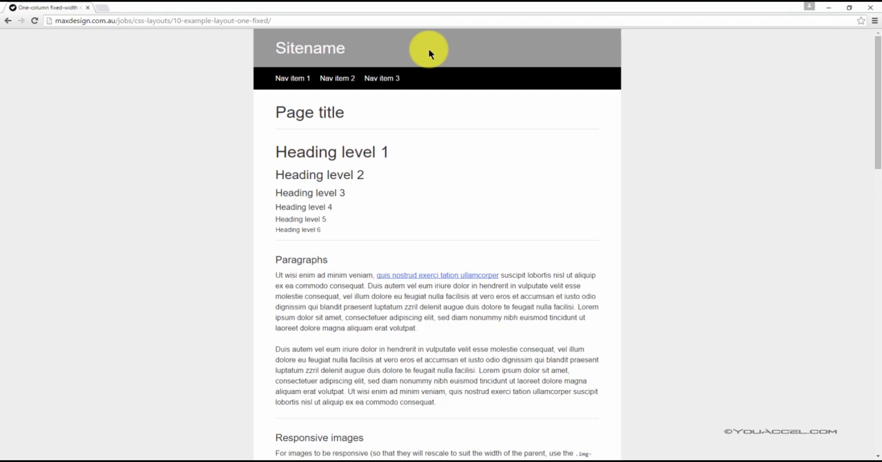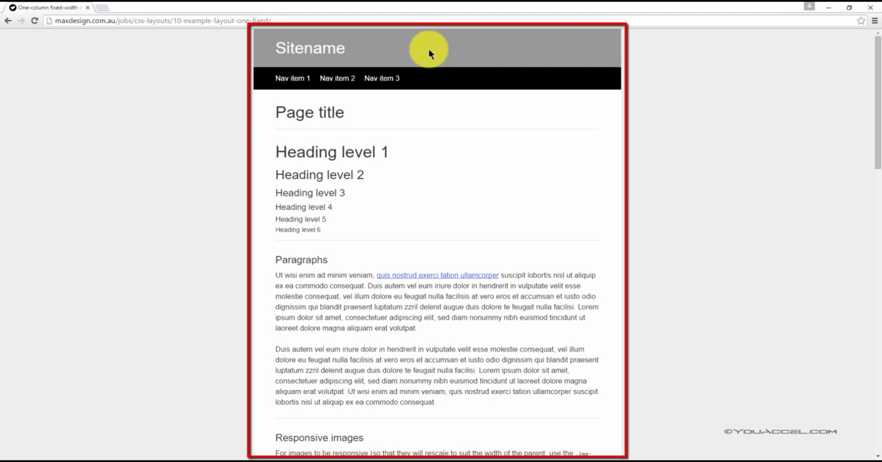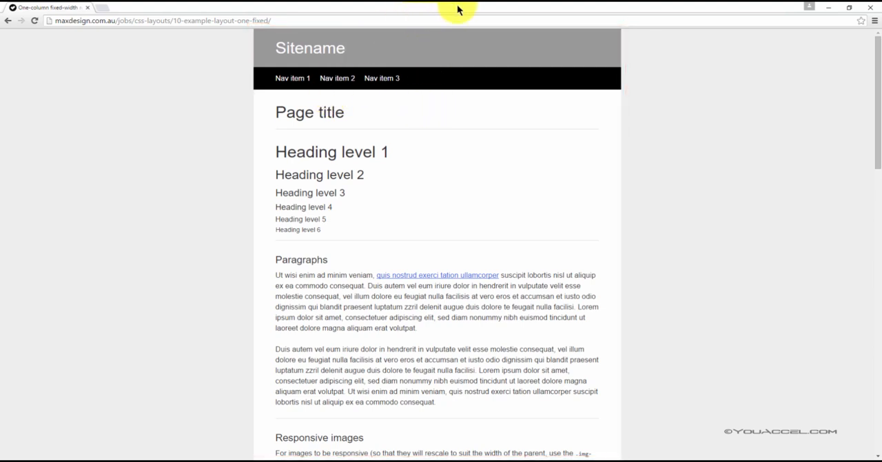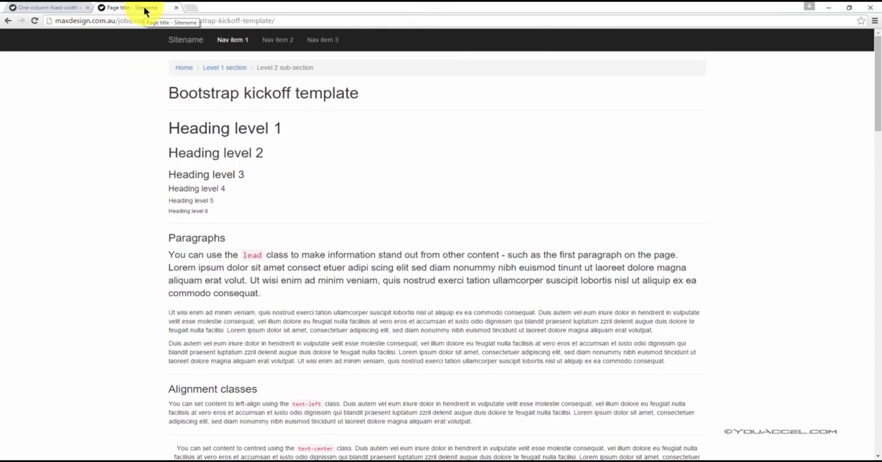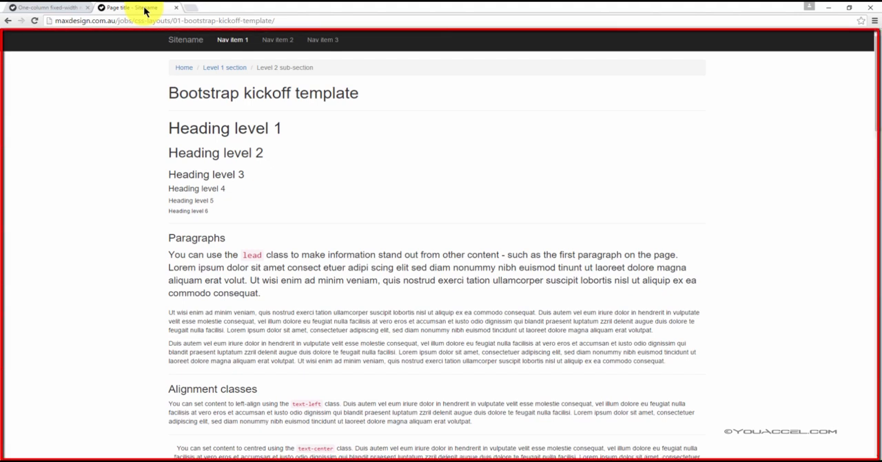This sample web page uses a fixed width container. We can see that it does not scale to the full width of the browser window's content area. This page, on the other hand, uses what's known as a fluid container or full width container. It scales to the full width of the browser window's content area.